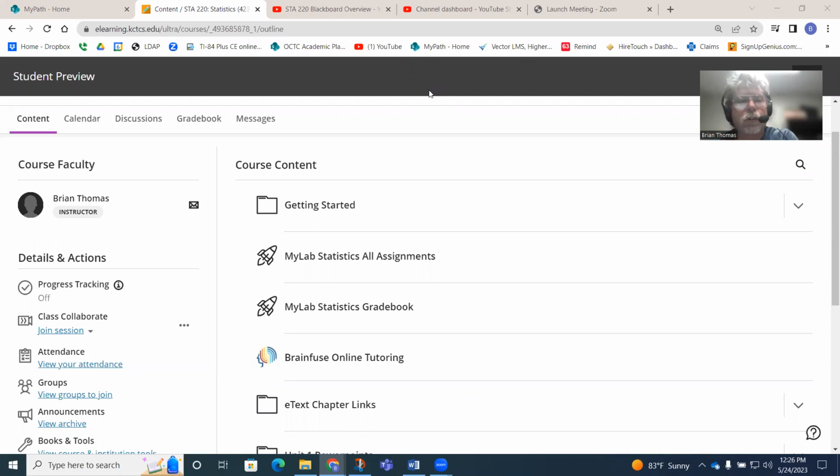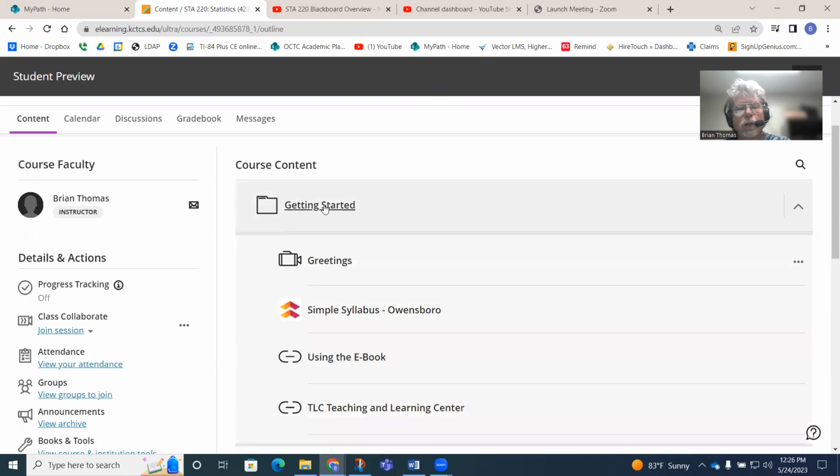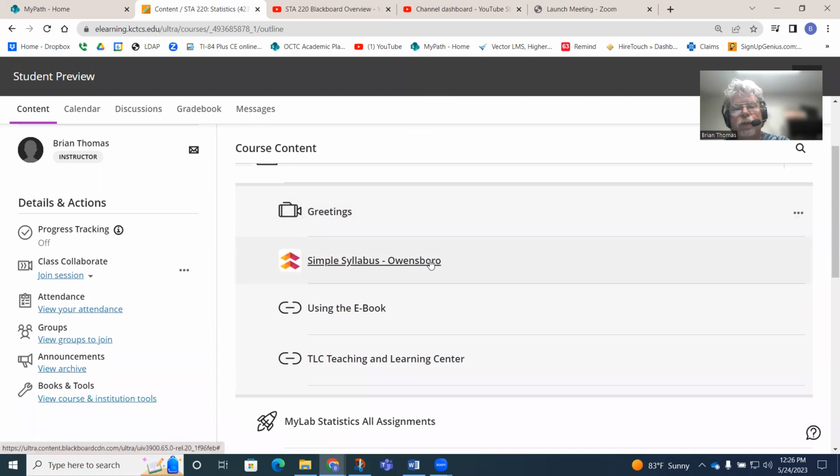This is what your shell should look like for your statistics class once you get into it. Getting started is the first folder that you should be opening up. If I open that up, you should be able to see a greeting, which gives a little bit of introduction about myself. The simple syllabus is the big piece. Be sure you look through this here. If I open that up, we'll see what we come up with here.